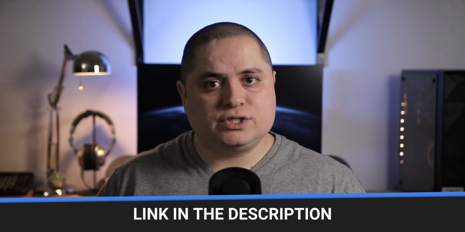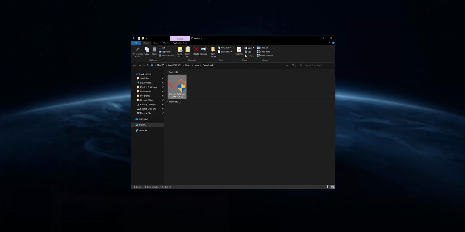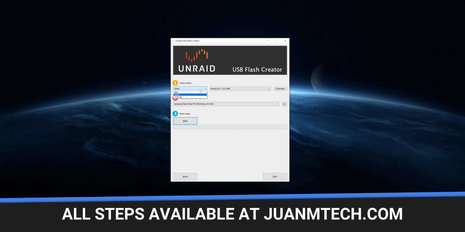To set up the Unraid server on a flash drive, download the USB flash creator from the Unraid website. Then insert the USB flash drive into the computer and launch the Unraid USB flash creator. There are 3 steps to follow. On the first one, you can select what version of the Unraid OS you want to install. You definitely want to download the stable release and also the latest version.